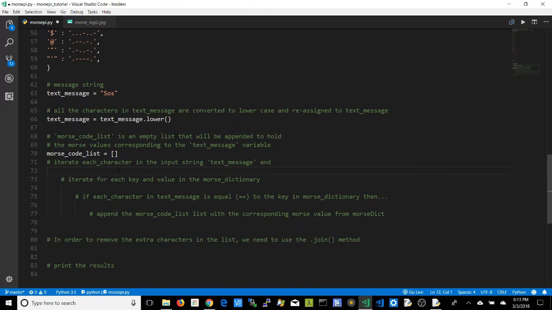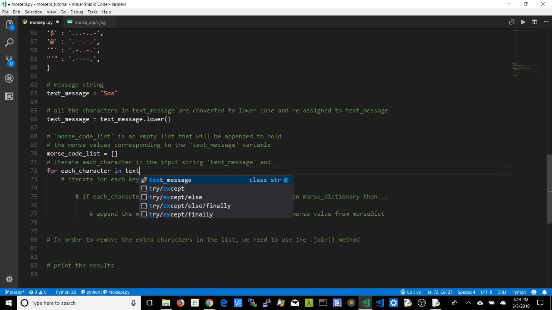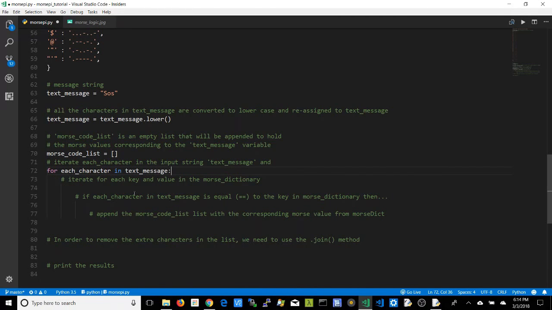Now we have to iterate through each one of those characters in the text message. So for that, we're going to have to write for each_character in text_message, colon.